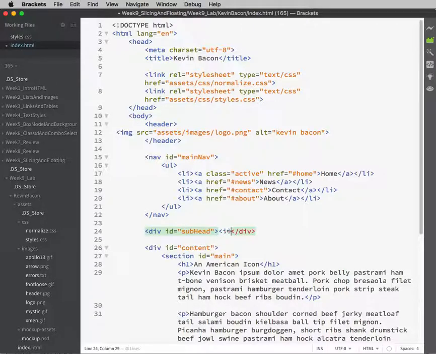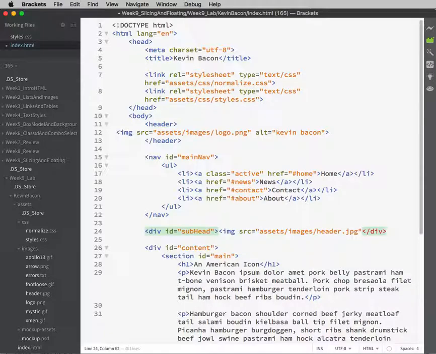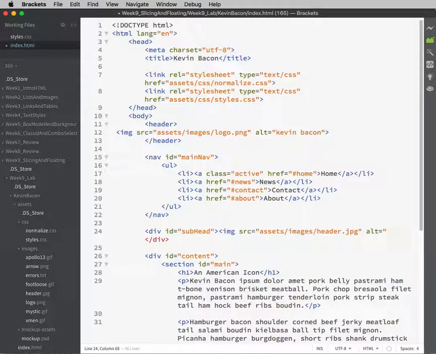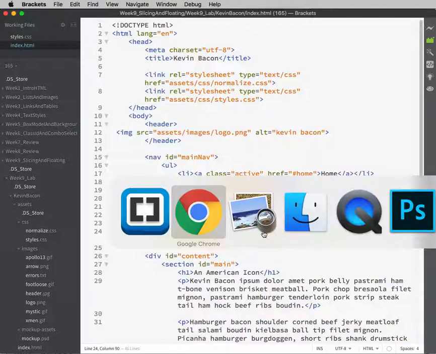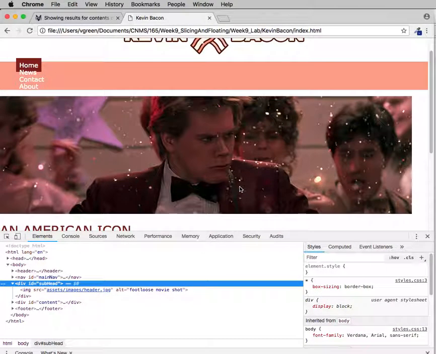If I go ahead and do it like this with an image tag, the way I just did the other one, because why not? I mean, that's totally a valid assumption to make, that you could do it this way. And in some cases, it works. Like the logo works great. Let me just put a quick alt. Footloose movie shot. Okay, so I'm going to save this and refresh in the browser, and then I can see it here. But now you see my problem.